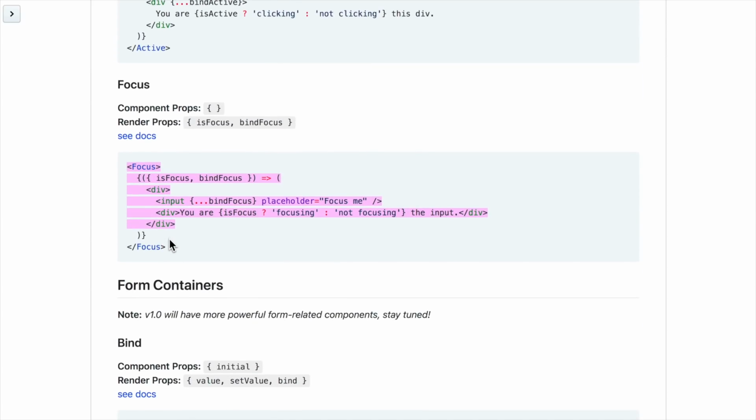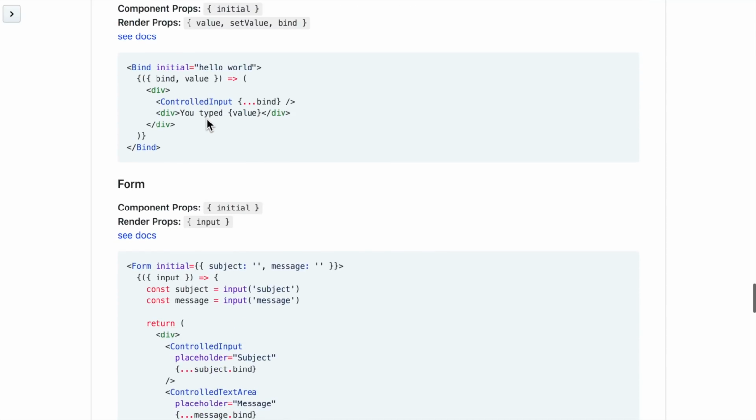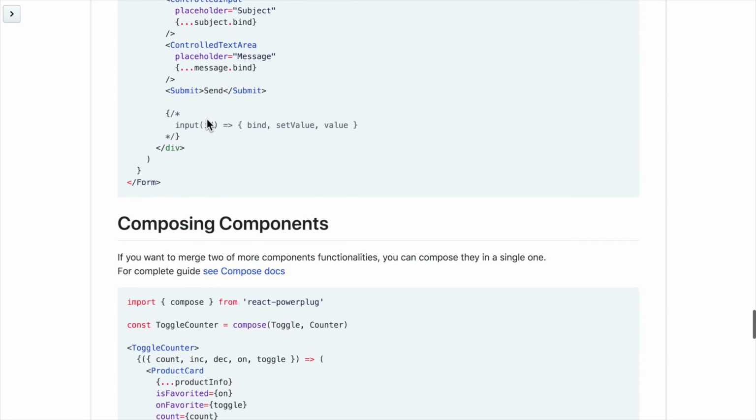And this stuff is just really great because, like I said, it's very low weight and low cost. You just sort of wrap your components in something like this and get instant access to something that before you might have had to write your state, you might have had to write the toggle, all of that stuff yourself. And there's some nice little form inputs here.